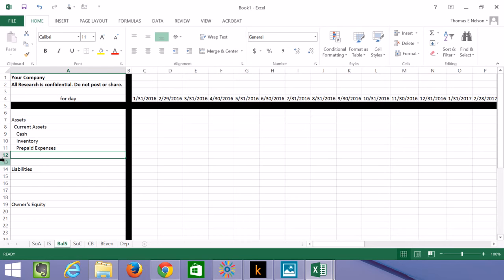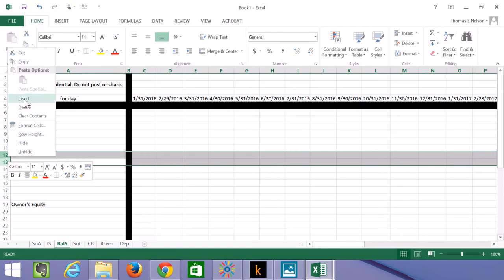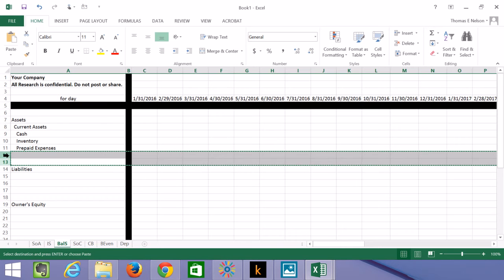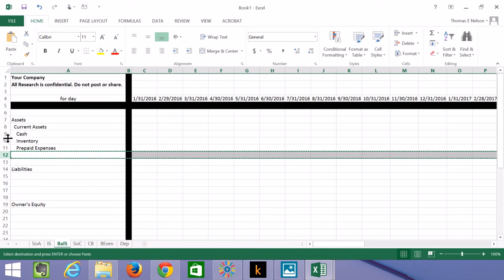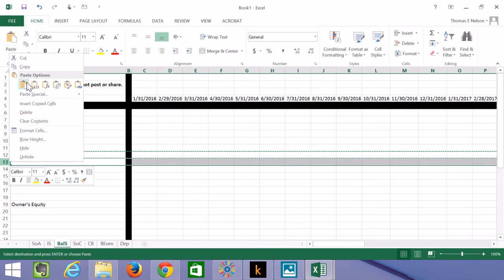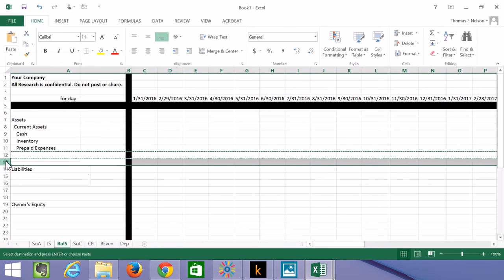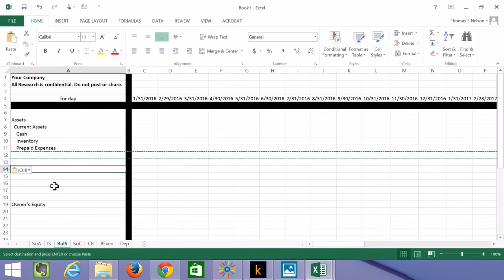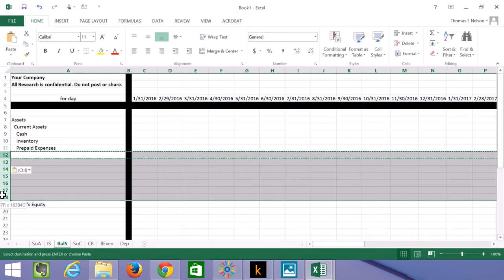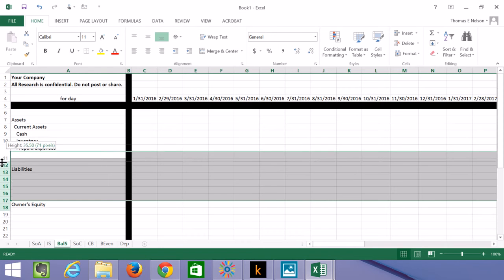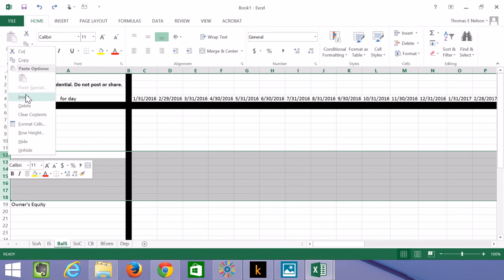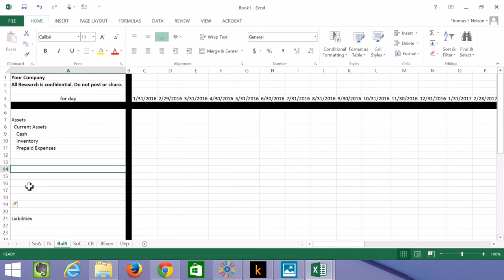I want a little more space in here, so shoot, didn't mean to do that. Copy, paste, paste, paste. Okay, let's just do this. Let's escape, and anyway, insert. There we go. Now we have space.